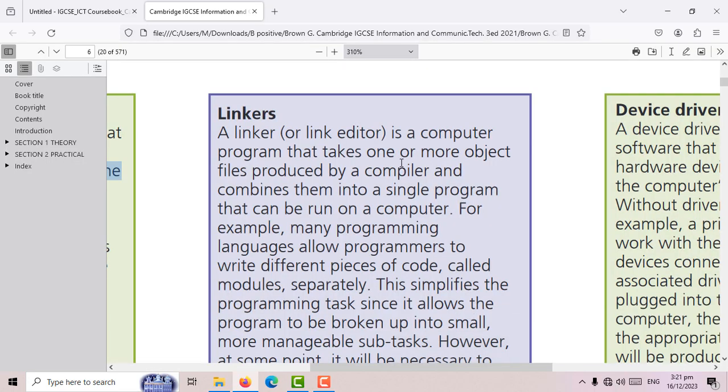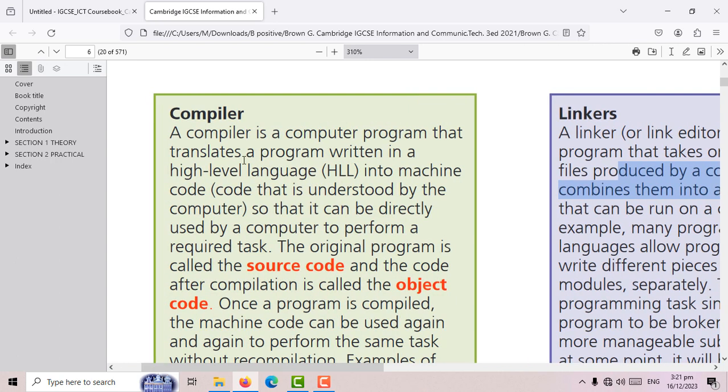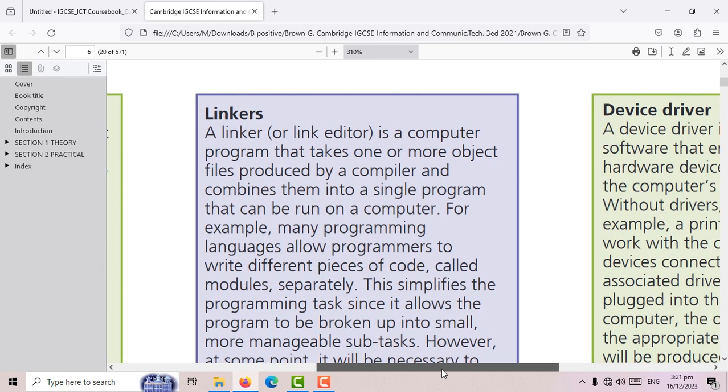A linker is a computer program that takes one or more object files produced by a compiler and combines them into a single program. So if you have a big software written in a language like Python, with lots of objects, you need a linker to combine all these objects from the compiler into a single program.